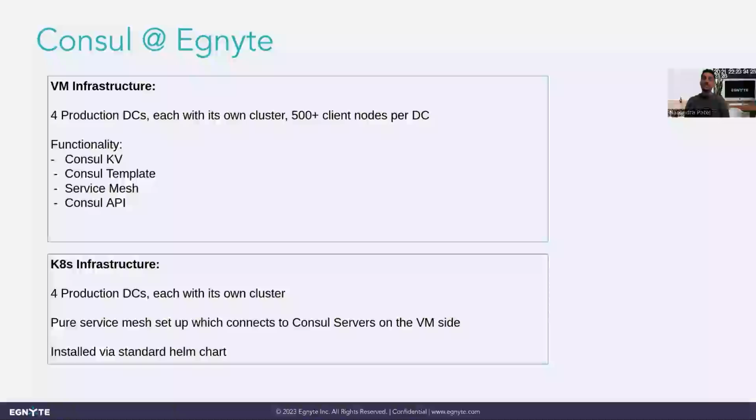Similar to the VM infrastructure, Kubernetes also has one Consul cluster for each production DC. It's a pure service mesh setup which connects with the Consul servers on the VM side, and it's installed with the standard Helm chart.